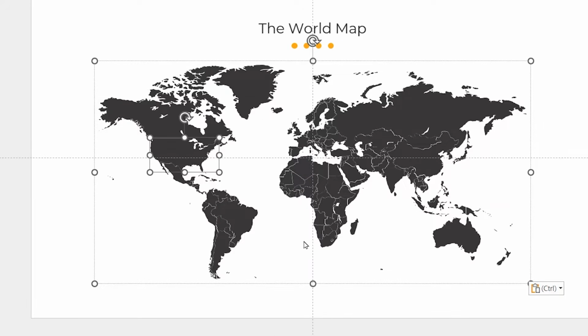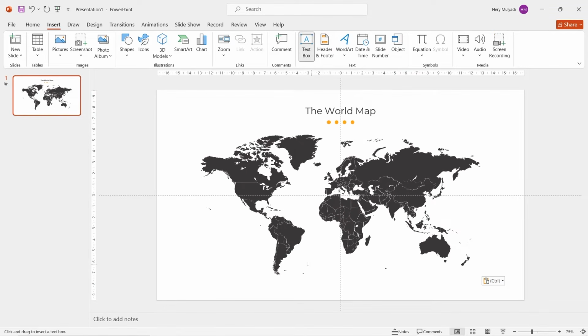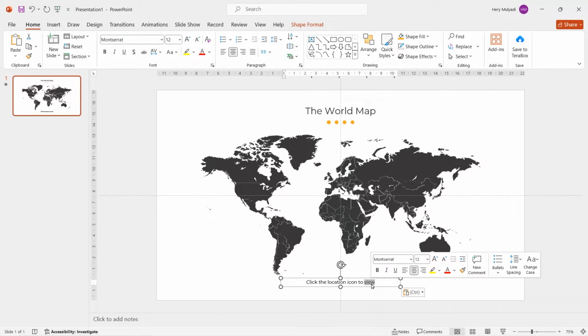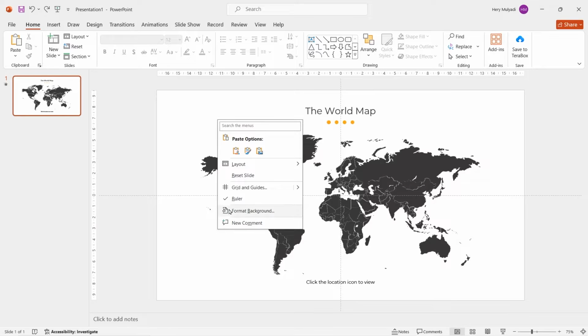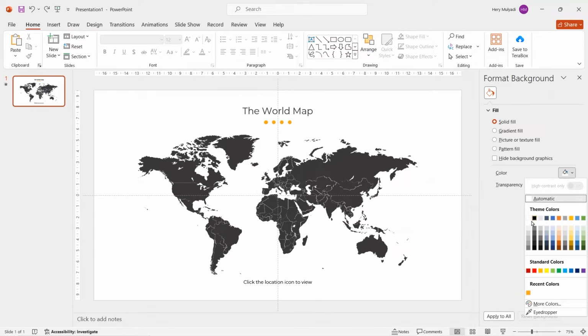It's 100% free. Now add a new text box and then write a text like this to add a little detail. Right click, format background and then change the color to light gray.